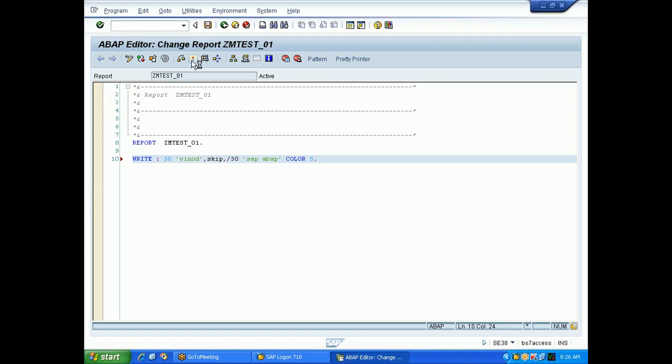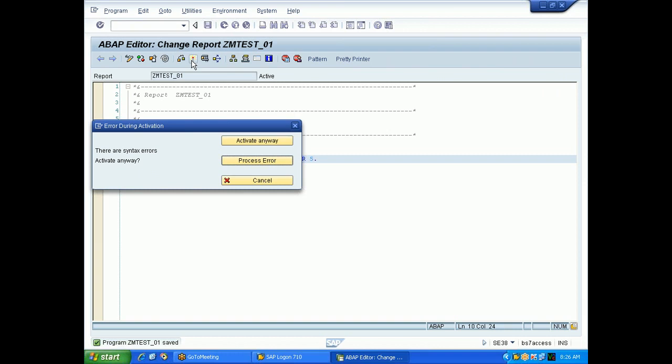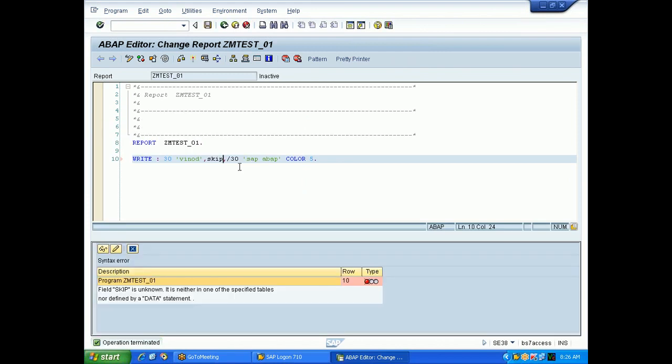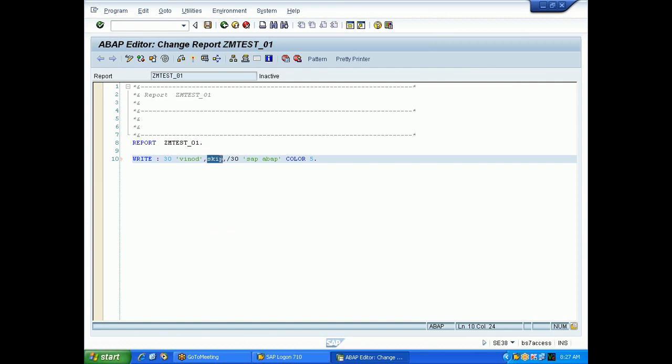So when I say skip, skip should not be given with the write statement. Now see, if you read the statement, what is it saying? Field skip is unknown. It is neither in one of the specified tables, nor defined by a data statement. So it is saying don't use skip with the write statement. If you want to use a new line character, as you said, use slash in the write statement. Otherwise, what you need to do is write like this.